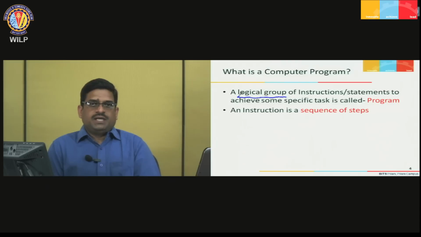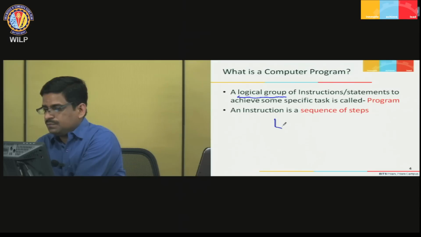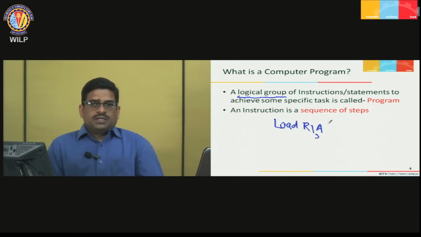Let us say, for example, in the load R1 comma A. I am writing here load R1 comma A. What are the steps? Load means it has to be read from the memory, that is called a load. So the memory read signal has to be enabled. Before that, to the memory module you have to pass the information of the address from where it has to be read. So here the address is represented by A.